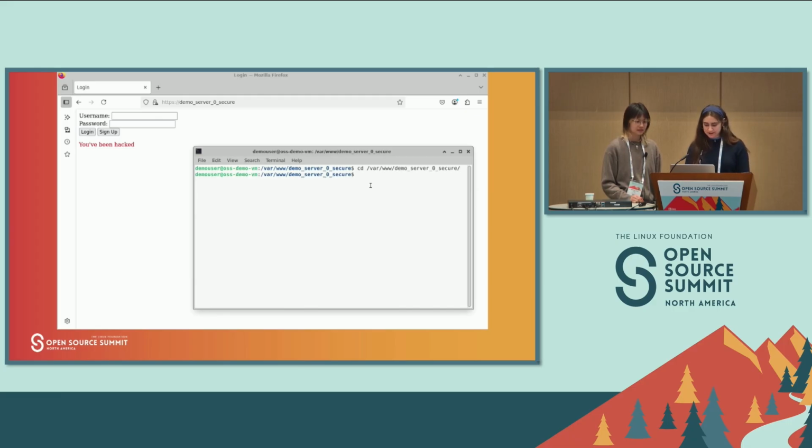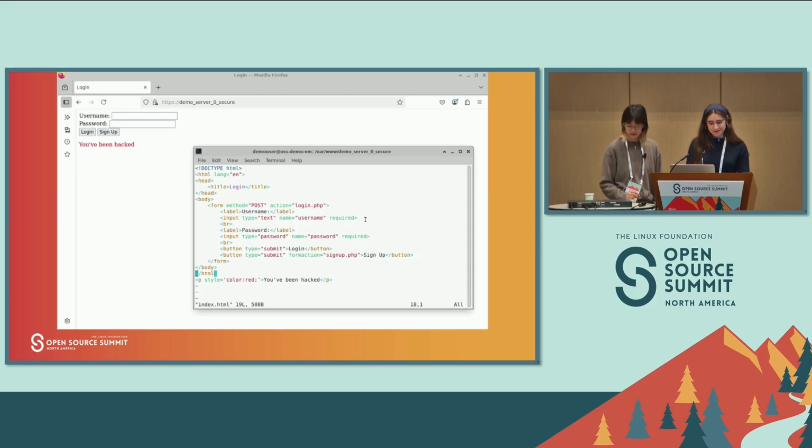So if I list out the files, we can see that index.html, as I mentioned before, has write access for anyone on the system. And that's not very secure, so I want to try to fix that. So first I'm going to remove the red text that was added to my web page.